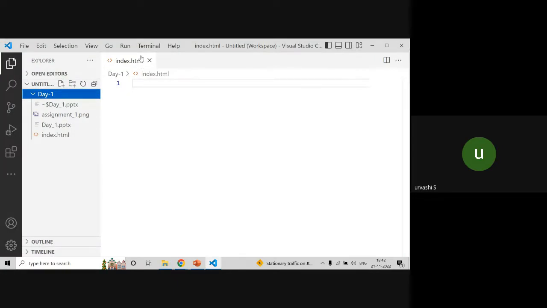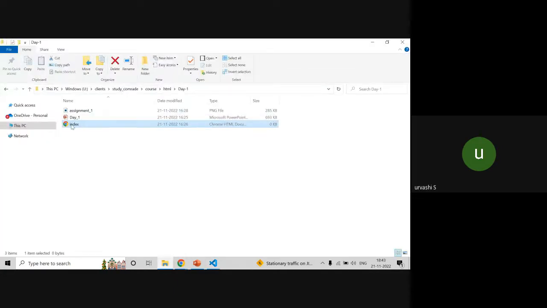And once you create a file, this is how it's going to look here. Whatever is the default browser of your laptop, let's say if it's Microsoft Edge, then you will see Microsoft Edge. If you're using Google Chrome, then you will see Google Chrome here. In my system, the default browser is Google Chrome, and you can see it's a Chrome HTML document.